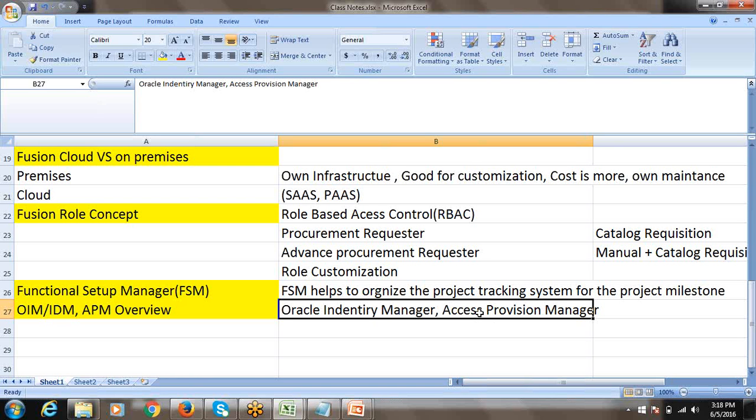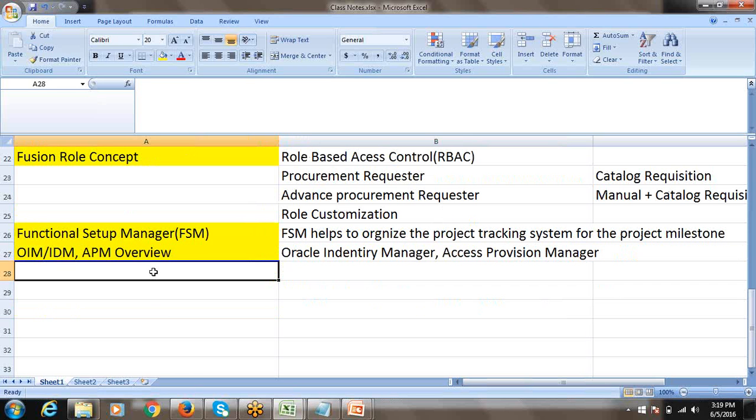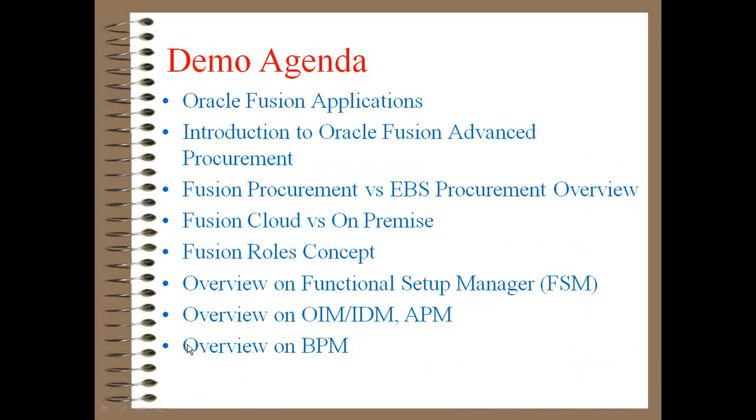Previously we discussed RBAC, the role based access control roles. Basically, these role definitions will be maintained inside APM. So that is all about the OIM, IDM, and APM overview. Any questions here on this topic, guys in the call? Okay, so we will discuss the last part of it.